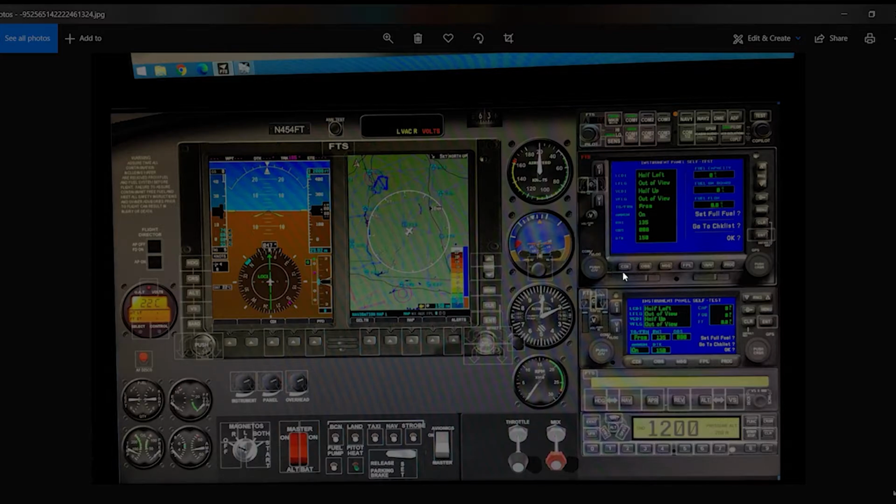Moving to the right, you have CDI, which you can use to set for a localizer approach, an ILS approach, and your VOR as you're on a cross country using VOR navigation.